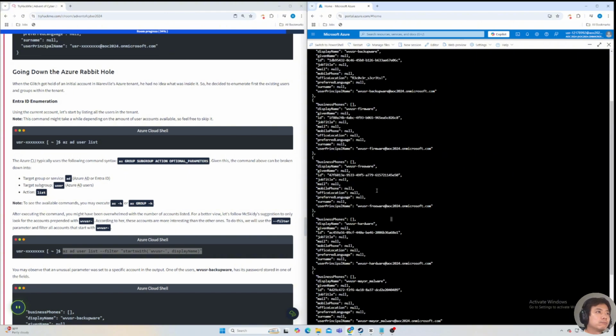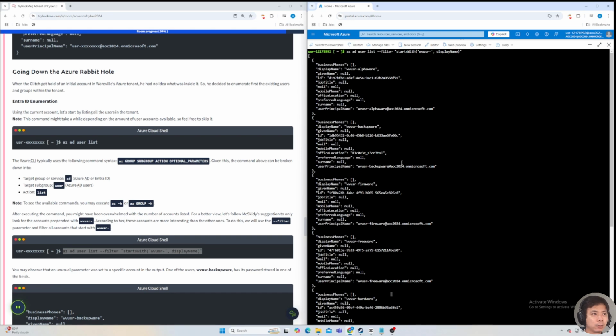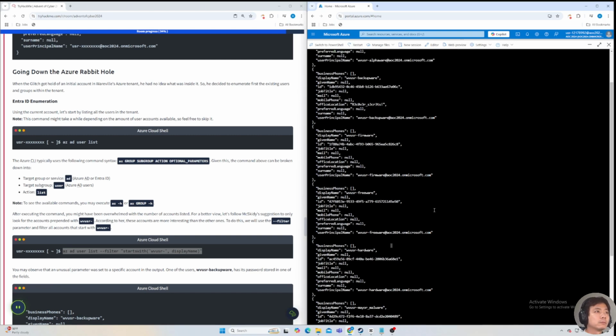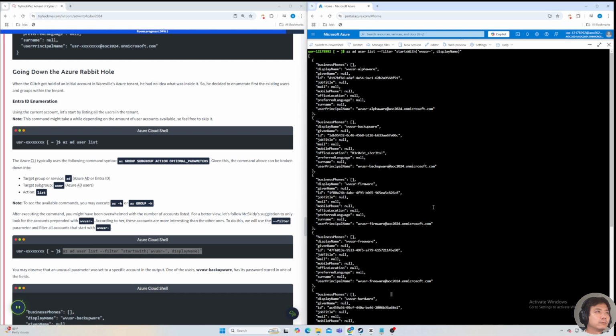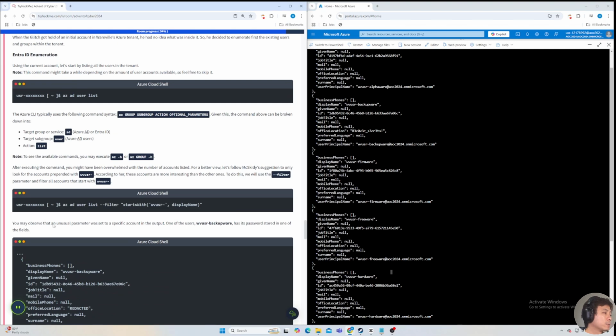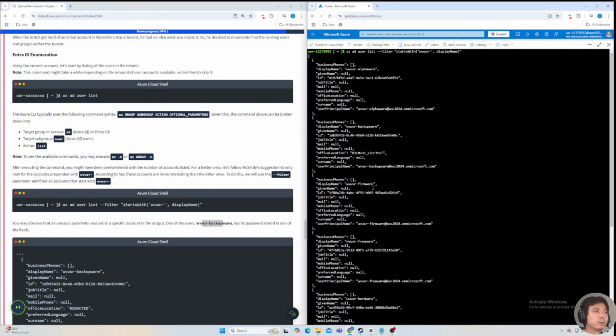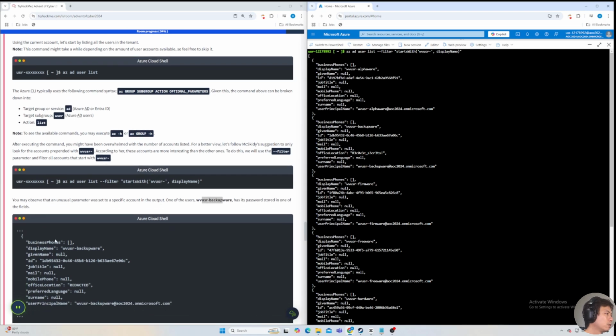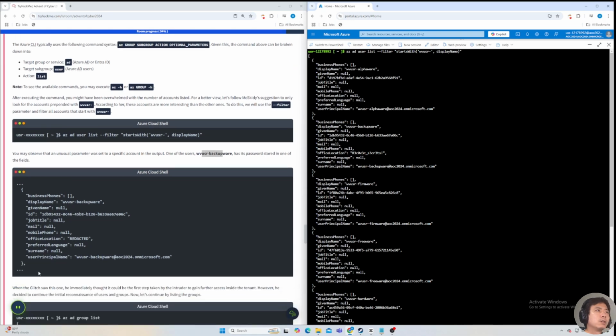All right. Again, still a lot to look at. You might observe that an unusual parameter was set to a specific account in the output. One of the users, backupware. Okay, it's going to be this user, backupware, right here. Password stored in the fields. Is it this one? Yeah, I think it's this one.